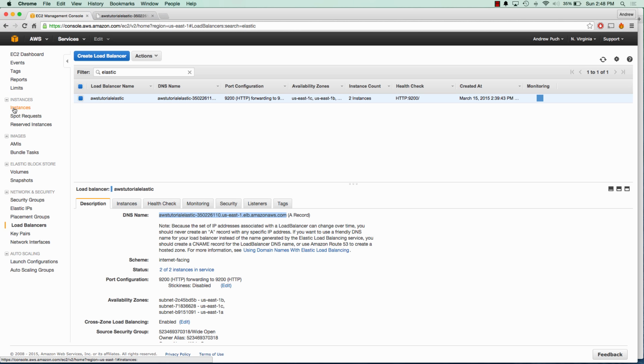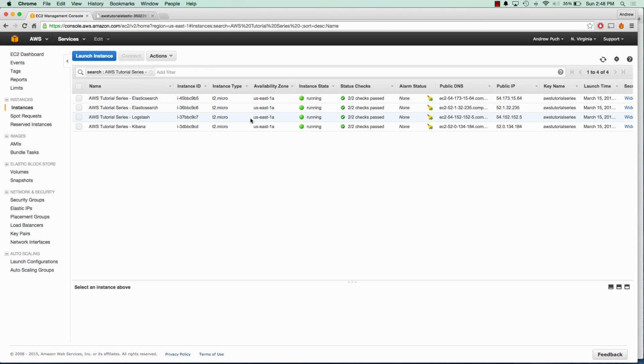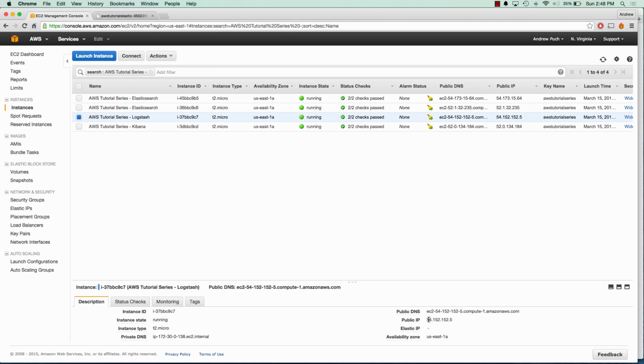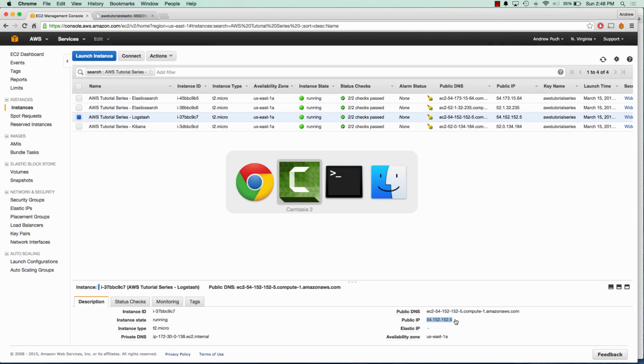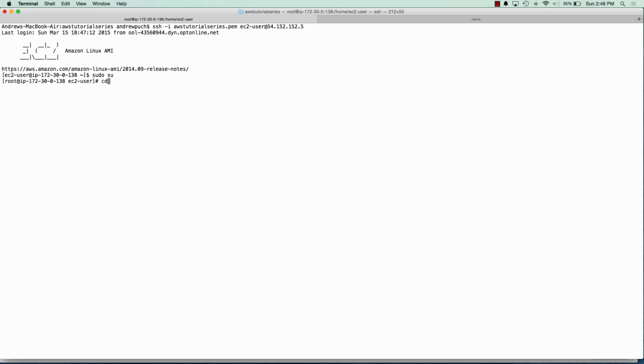So now that that's all set up, we can go and install Logstash. So let's go ahead and log into the Logstash server. And again, we'll just go over the public IP address. I've detailed out the Logstash steps as well for you, and so I'll just copy and paste those.